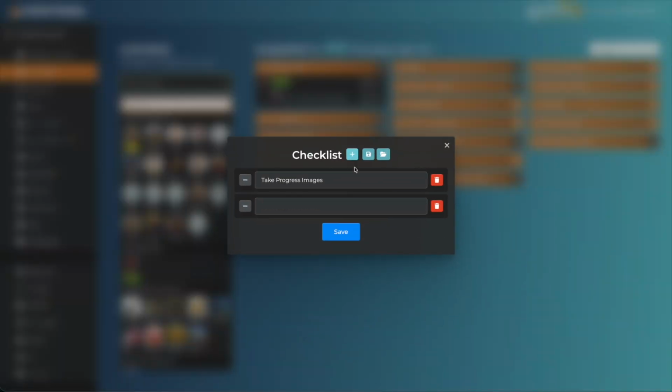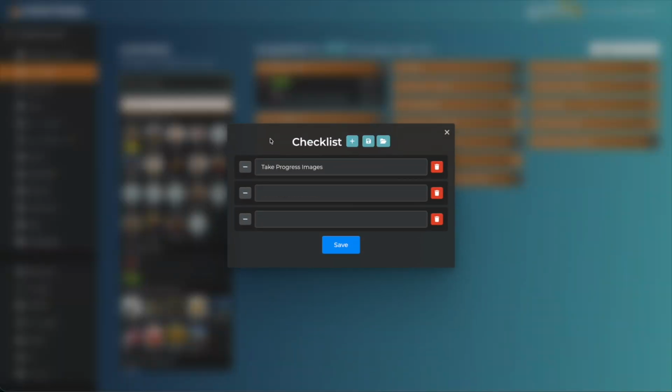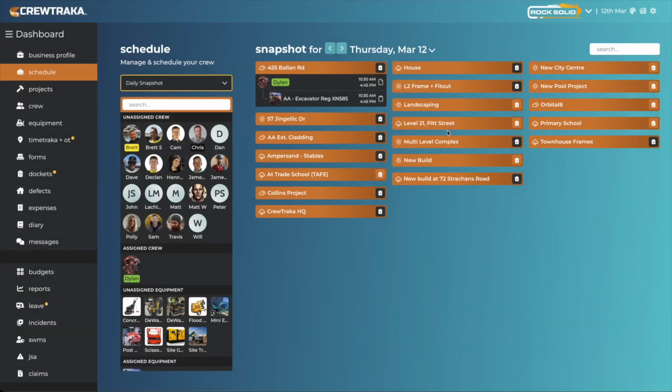So again, this little blue plus icon, so I can add as many items to that checklist as I like, and crew members can tick those items off as done when completed for the day. Any items that are left unchecked will roll over to the next day. Checklists can also be saved as templates, so to save you having to rewrite those over and over again, you will be able to save those and re-implement those as a template if you need to.